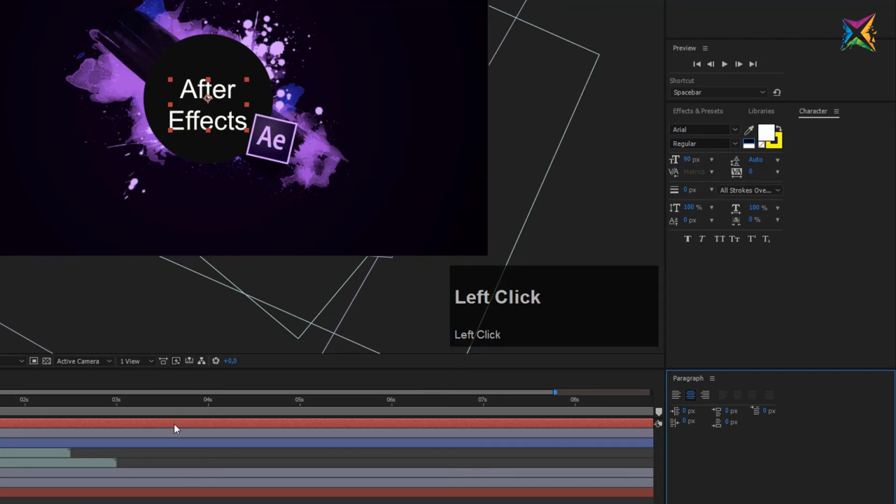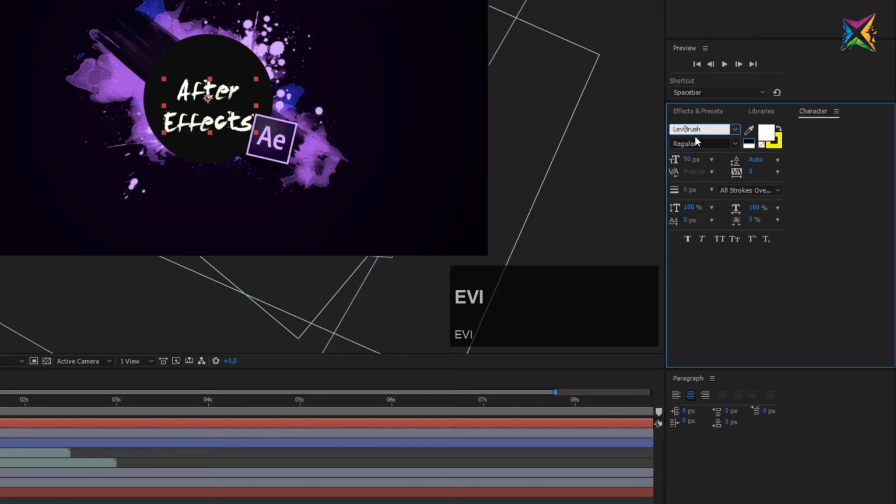What I want to do now is change the font. I want to use a specific font. Therefore, I again select my text layer and I type in Levi Brush, and Levi Brush is a font that I downloaded from the internet. If you do not have this brush, then you can Google it, download it, install it on your system and use it. You can of course also use any other font that you have installed on your system, so it really doesn't matter, it's not that important.